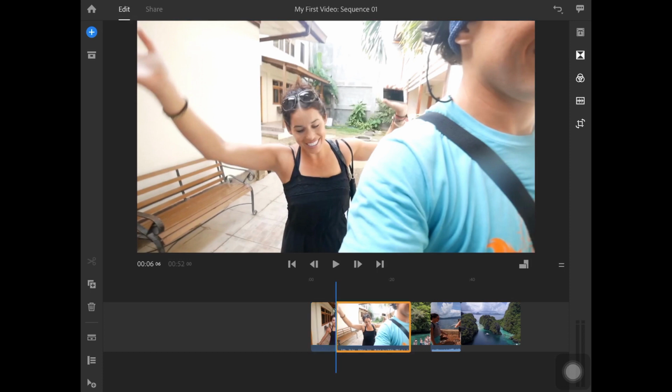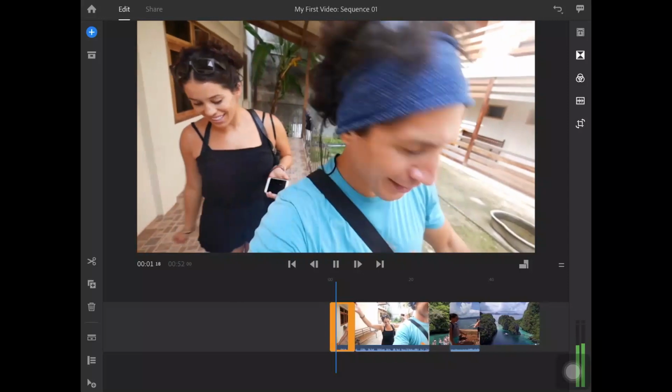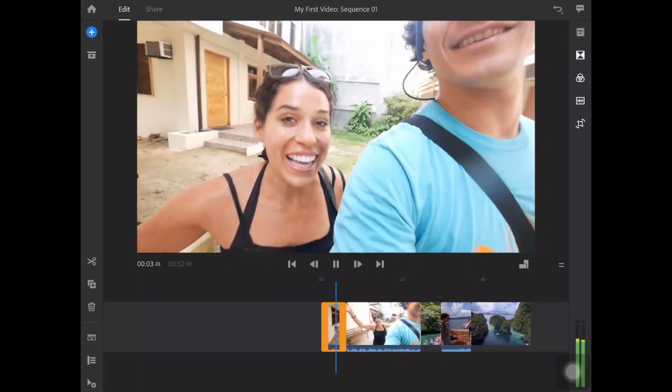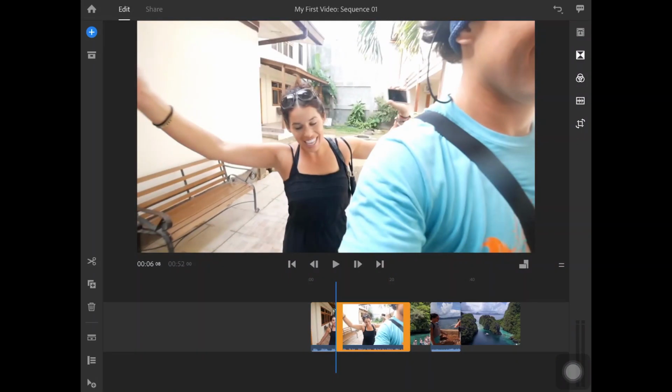Now, let me play it from the beginning so that you see. Good morning, Philippines. Guess what we're gonna go to again? Snorkel! Alright, so that's all I needed, and that's exactly where I placed the playhead. Okay, the playhead is the blue line. The playhead indicates which part of the project we are actually viewing.